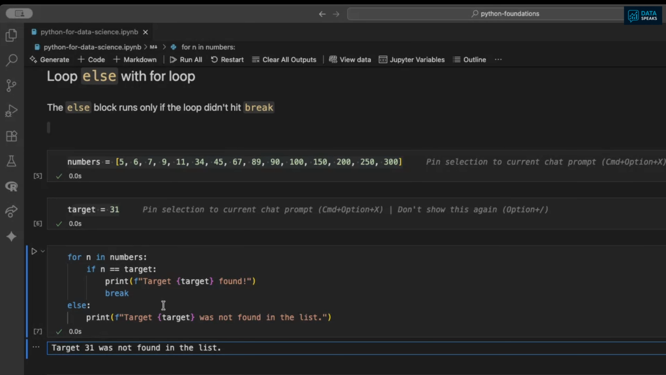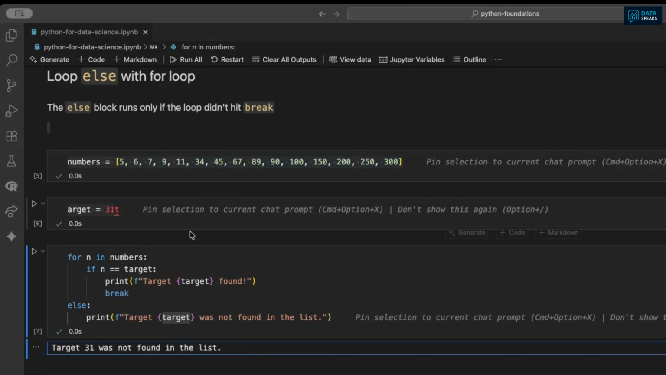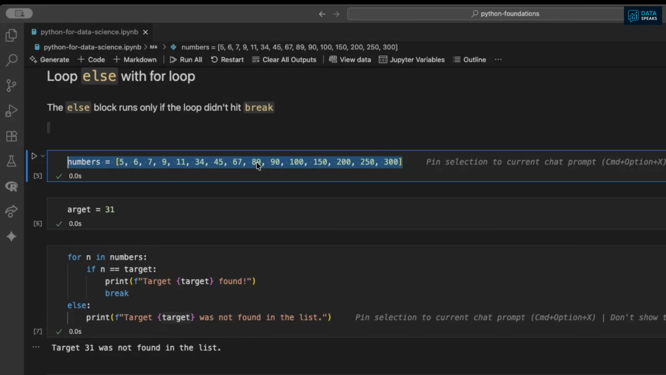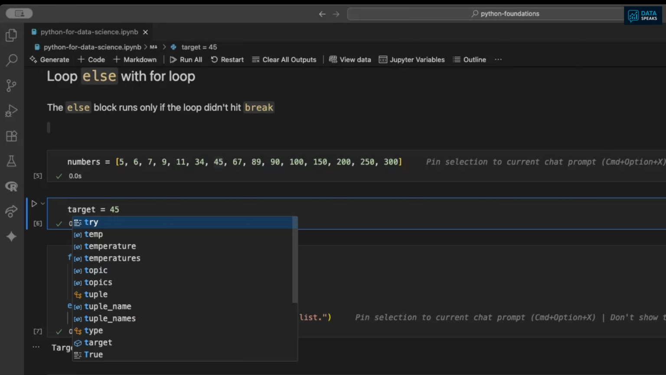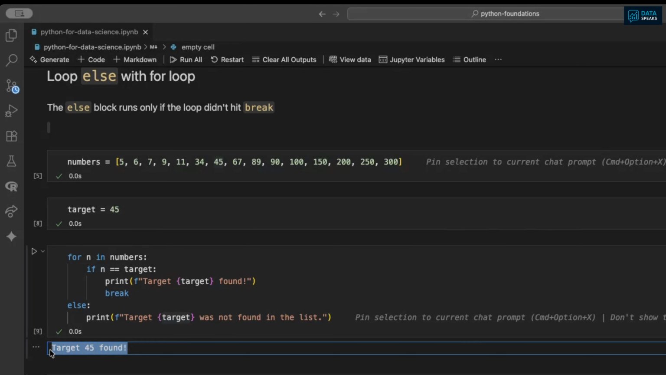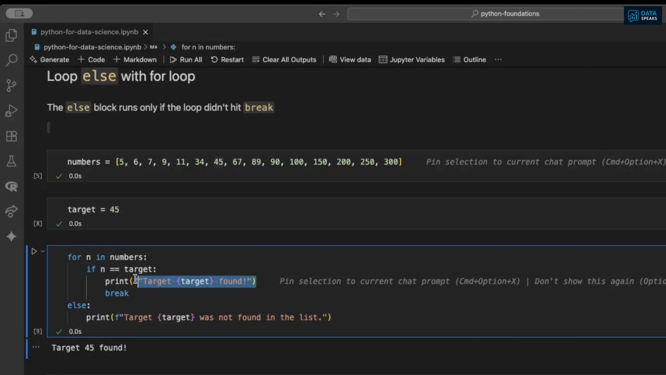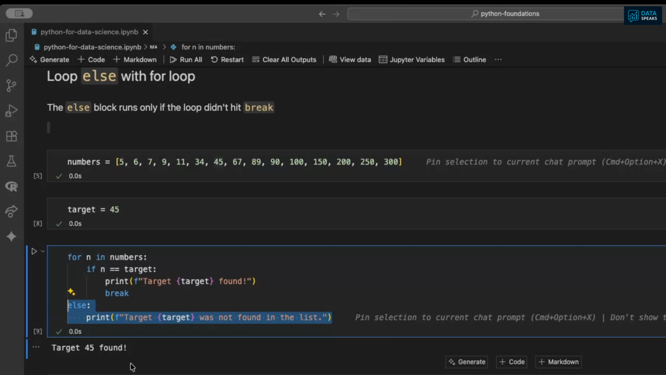The target value 31 was not found in the list because 31 doesn't exist in this list. How about any other number, let's put 45 here. I will put target to be 45, and that becomes our new target. I'm now rerunning the same line of code to see what the result would be. Target 45 was found. There you go. As soon as the target 45 was found, the code was broken. The else condition was never executed. That is the idea behind else condition with the for loop.